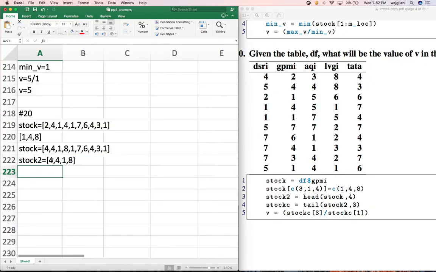All right. And stock C is going to be the last 3 values of stock 2. There we go. And V is now going to be the third value of stock C divided by the first value of stock C, which is going to give me the answer 2. All right, that's number 20.